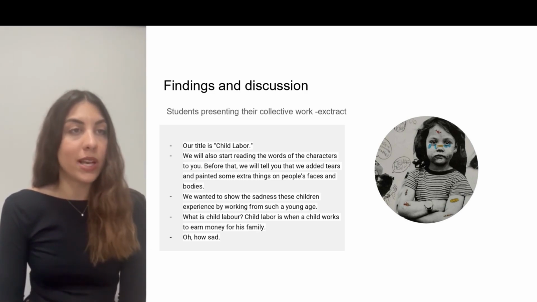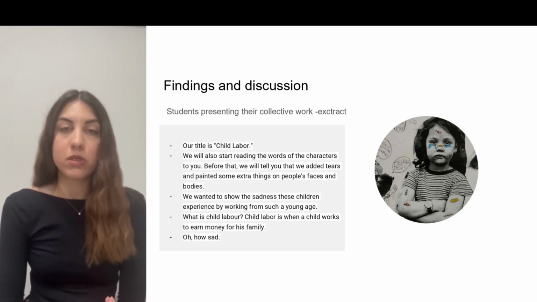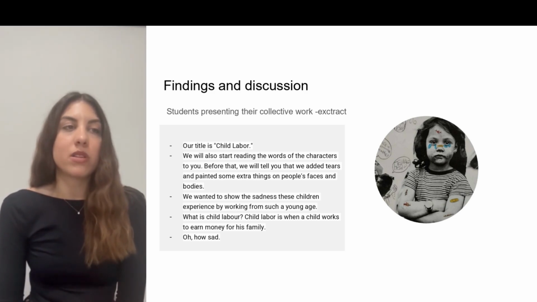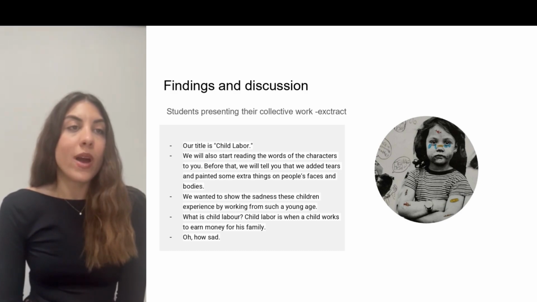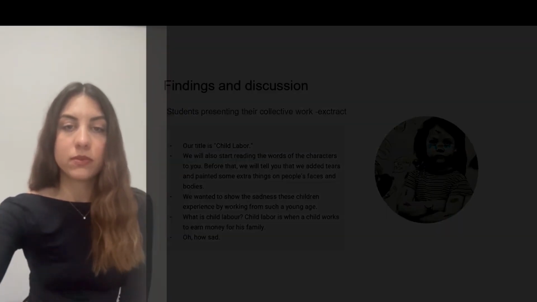Before that, we will tell you that we added tears and painted some extra things on people's faces and bodies. We wanted to show the sadness these children experience by working from such a young age. What is child labor? Child labor is when a child works to earn money for his family. Oh, how sad.